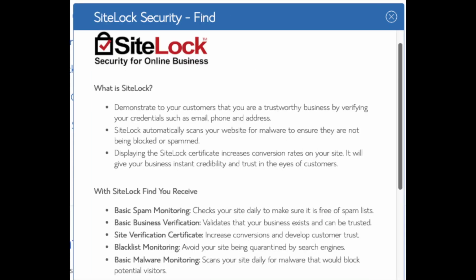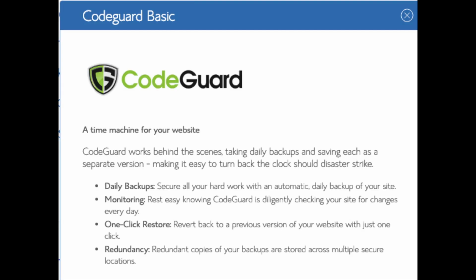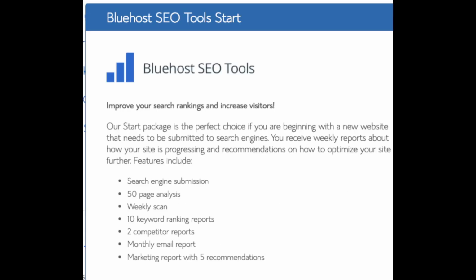Site Lock Security Fine is security for your WordPress website and protects it from hackers. I'd unselect this as there are really good free alternatives. You'll see Code Guard. Code Guard creates daily backups and allows you to restore your site with a click of a button in case something happens. There are free alternatives that work just the same. SEO Tools Start you can keep unselected.